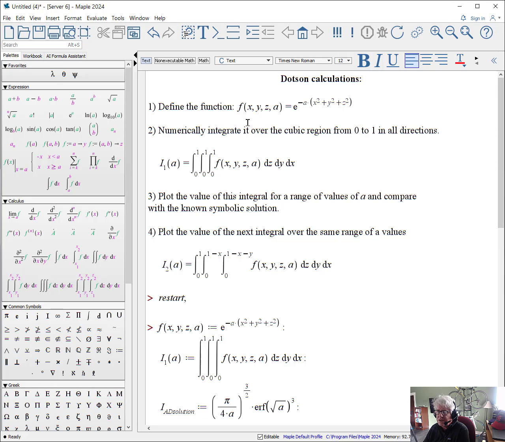Let us define the function f of x, which is what he shows here, and then he defines an integral from 0 to 1 of this function, which is a function of the constant a. He calls it I1. He decides he wants to plot I1 over a range of a and compare with a known symbolic solution. From this, he then wants to create a new function, which is again a function of a, a triple integral for which there appears to be no symbolic closed form solution.